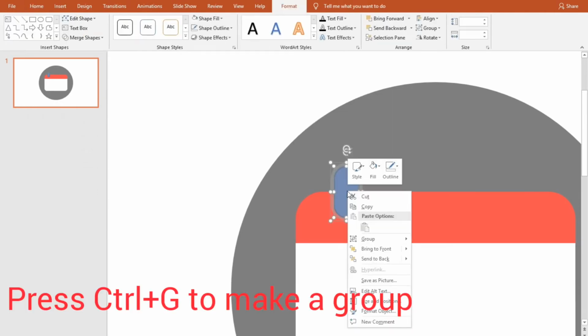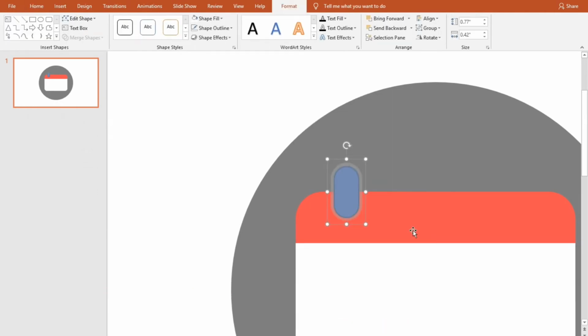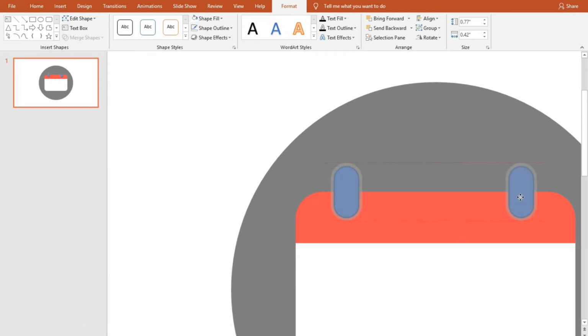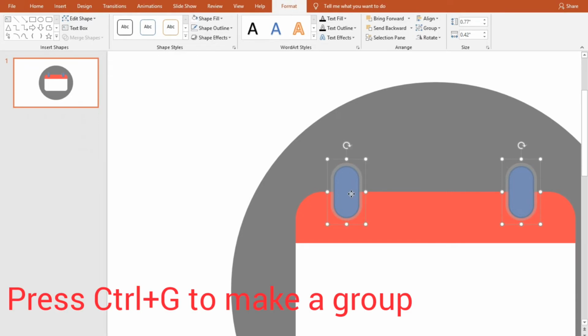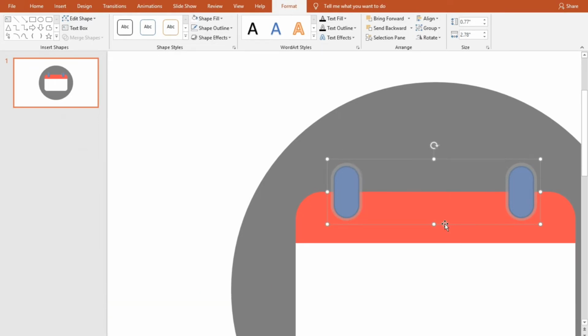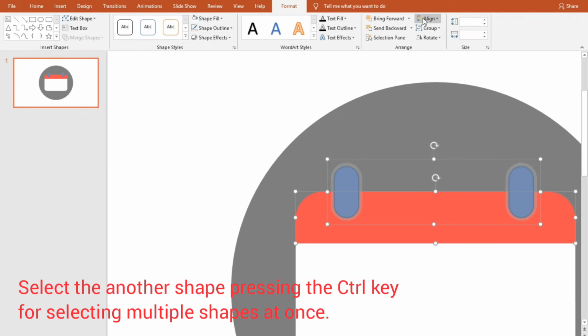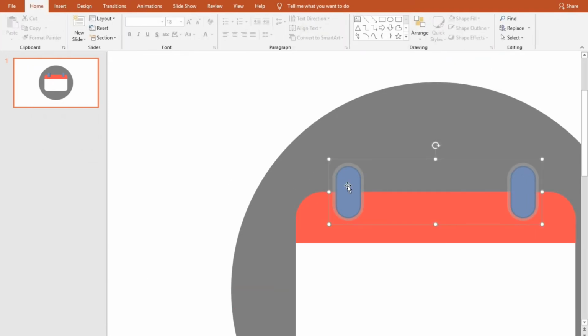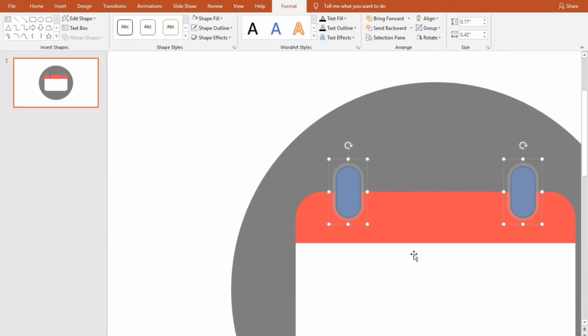Select the two and make a group. Then make a copy of the group and place it the opposite side of the downward shape on the same base. Again make a group of the two groups. Select the downward shape with it, then click on Align and select Align Center. Now ungroup the following group for twice.